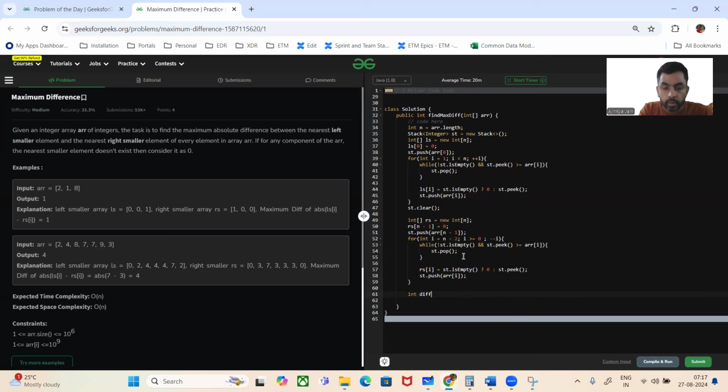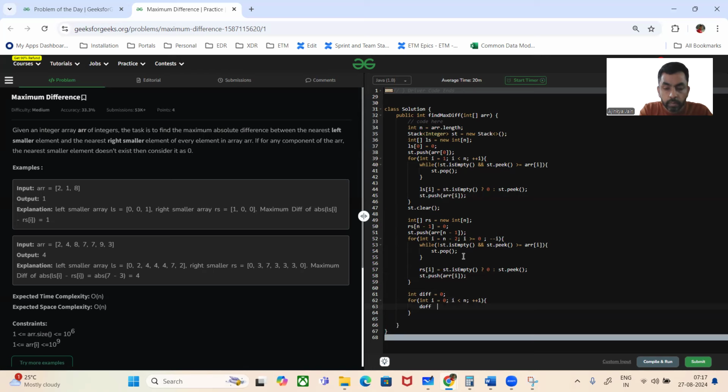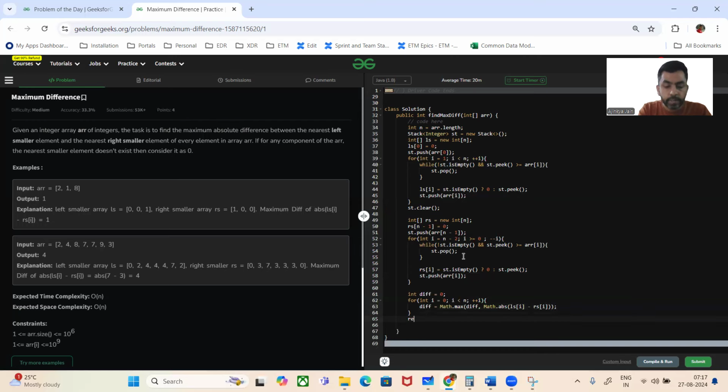Now simply what we're going to do is check the difference. For int i equal to 0, i less than n, plus plus i, diff equal to Math.max of diff comma Math.abs, we are going to take the absolute value of ls of i minus rs of i. So whichever is greater will be assigned to diff, and we will simply return diff at the end. So this is the code.